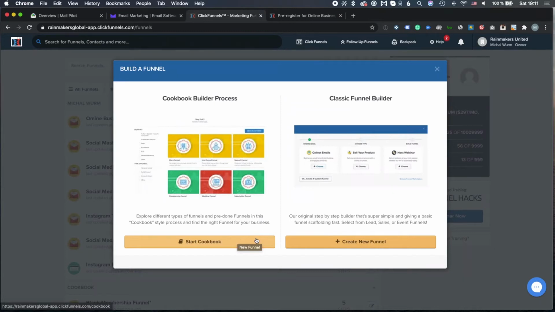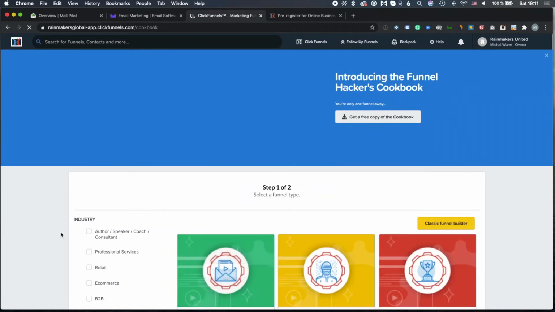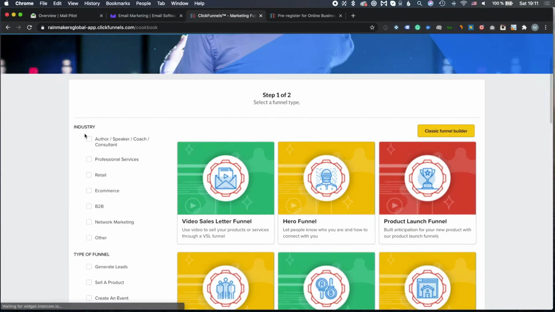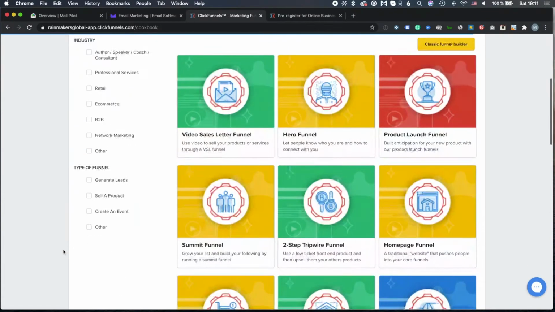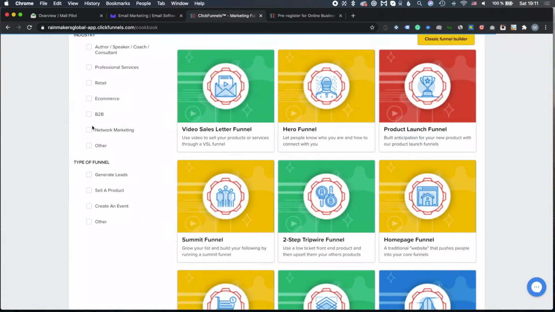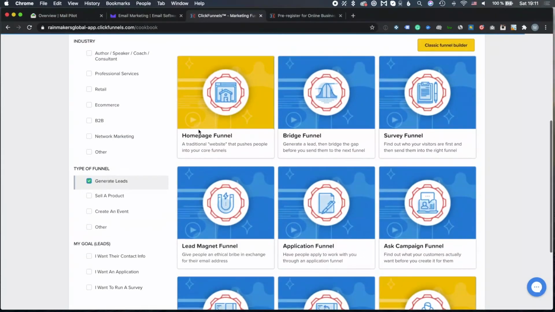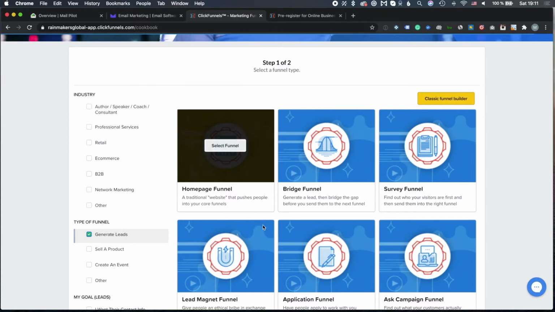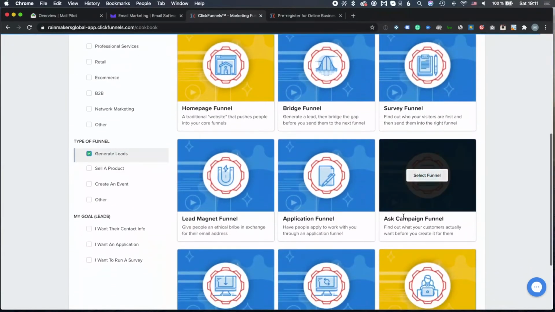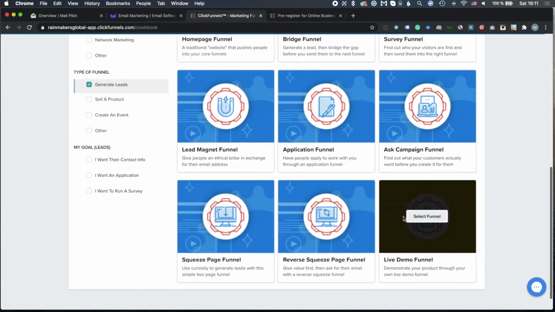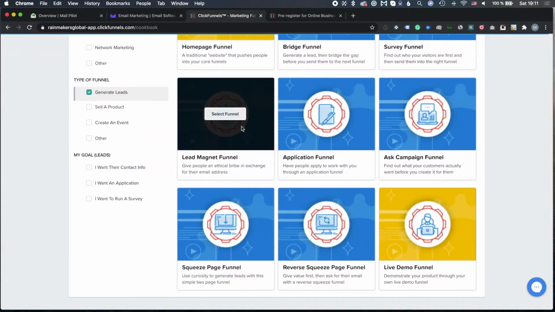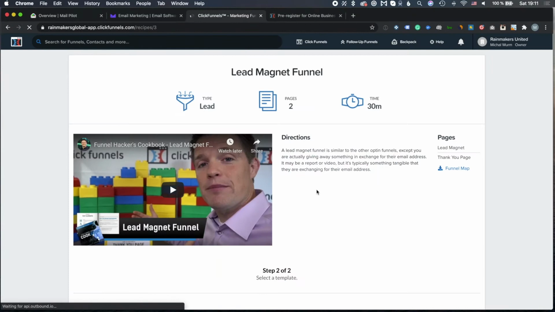So let's have a look at the Cookbook process first. We click on it and you basically say what industry you are in, or what type of funnel you are looking for, and we'll filter them for you. So if I want to just generate leads, these are the funnels that I have here. And what I really want is just a lead magnet funnel. If you click on select funnel, it will give you a little preview of what pages are included.